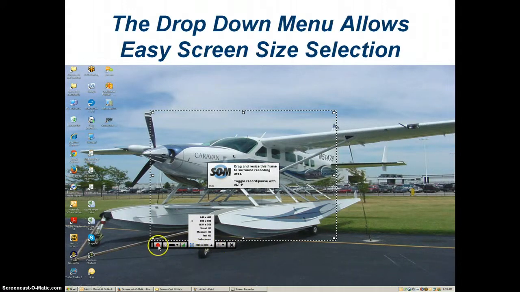So when you click on the start recording, it's going to count down. It's going to go 3, 2, 1, boom, it starts recording. And then when you're done, you can hit Alt-P to pause it. The controls will pop up, hit the X, and you're done. That's it. It's really, really simple.